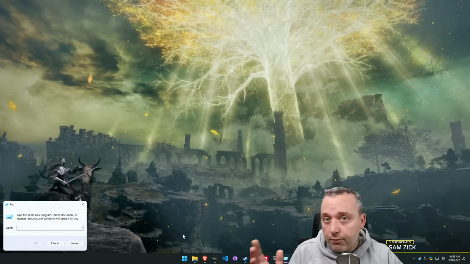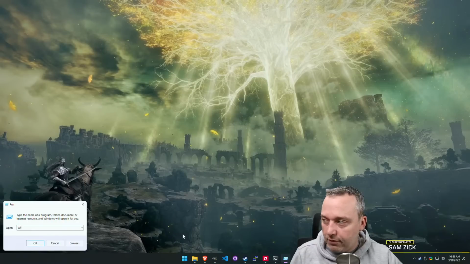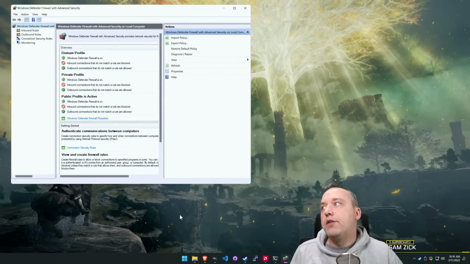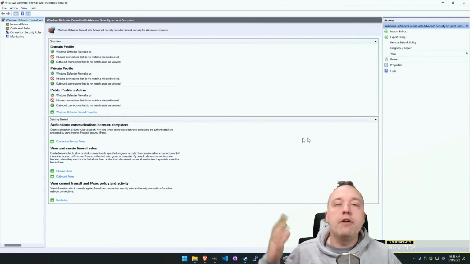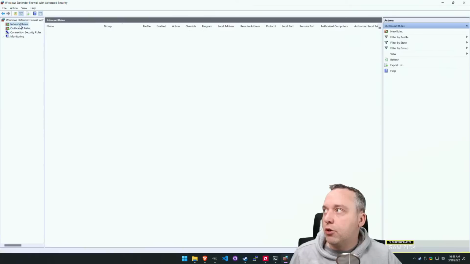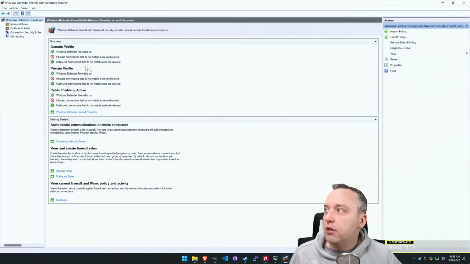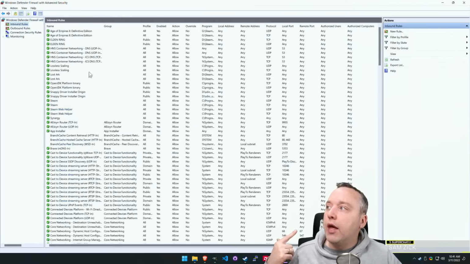First up, how do you configure it? How do you see what's going on? Windows Firewall, wf.msc. This will pull up everything you need to know about your firewall. Your inbound and outbound rules are probably the most important. By default, inbound is blocked, outbound is allowed. So everything's allowed out, nothing's allowed in that doesn't have a green check mark next to it.